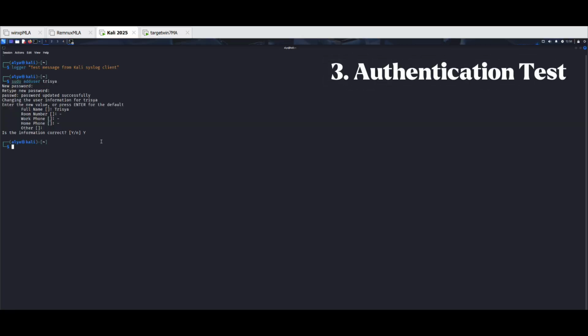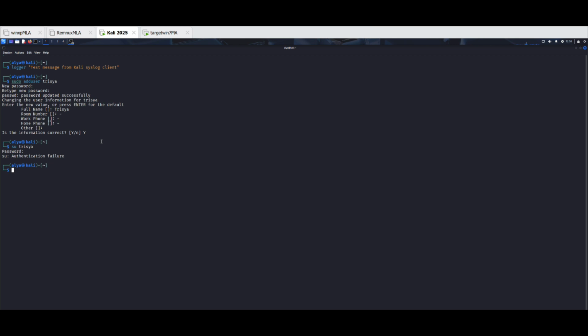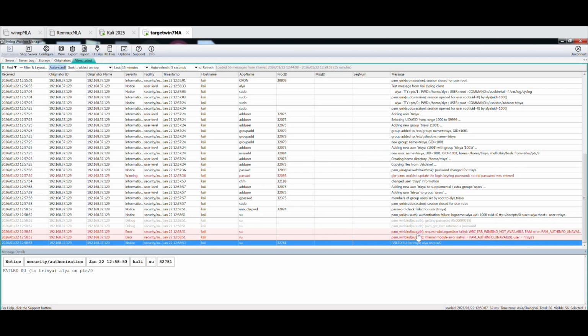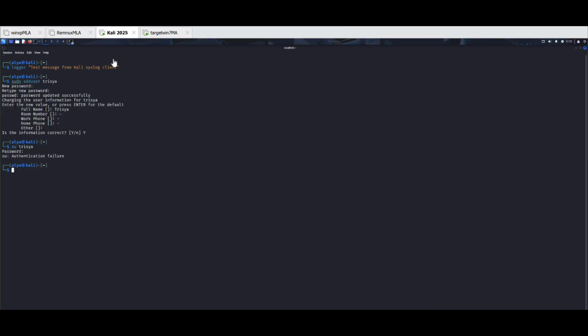The third test will be the authentication test. First, we're going to do the failed login. So I'll use the Trisha account and enter the wrong password, and it shows the authentication failure. Next, we will see on SYSLOG Watcher whether it captures the activity. As we can see here, SYSLOG Watcher successfully captured the authentication failure logs generated by the system.